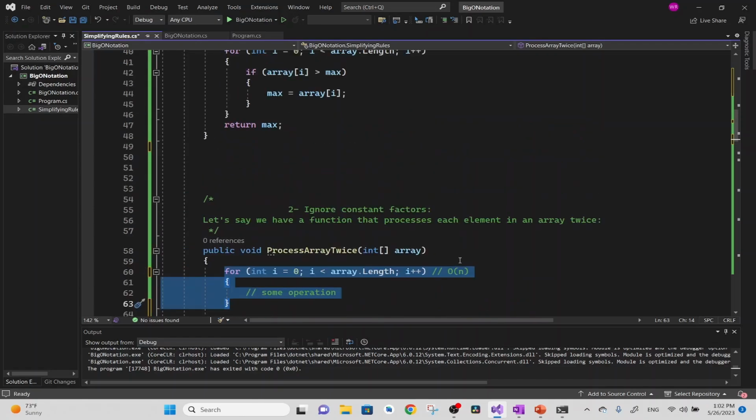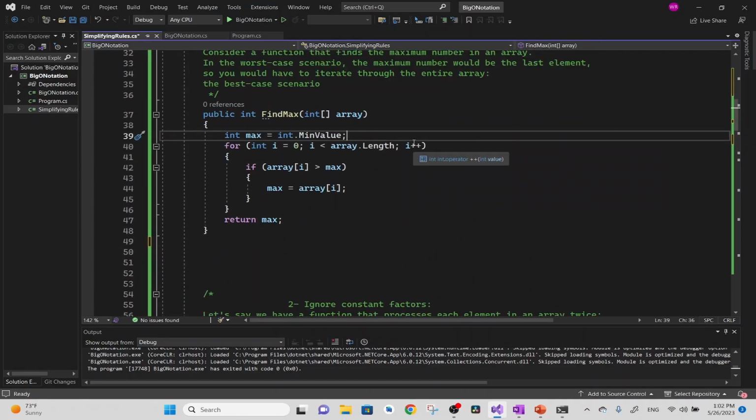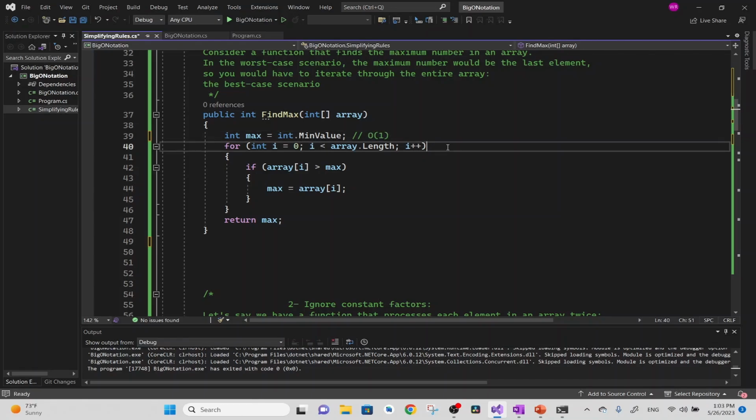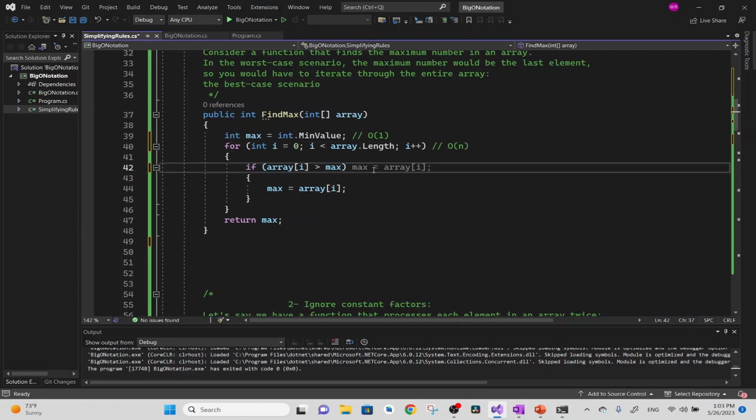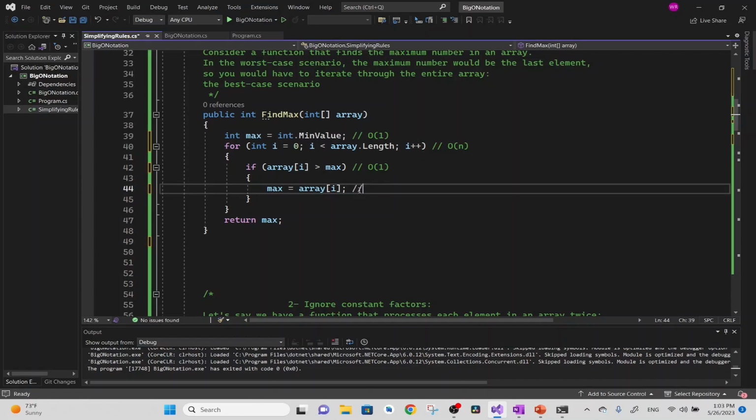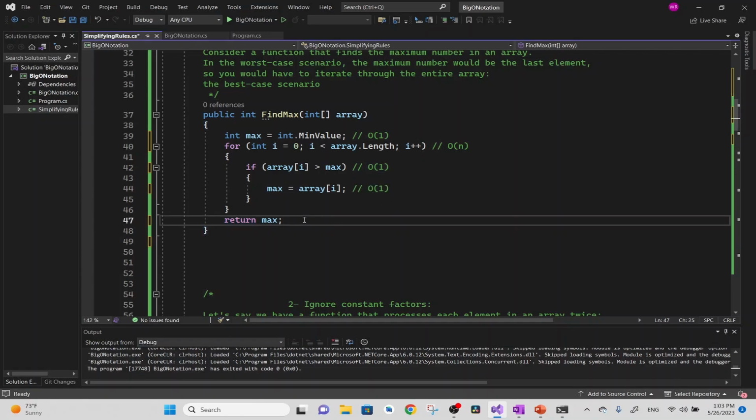In this previous example, this is going to be a constant time complexity, or big O of 1. This loops through each element of the array, so this is going to be a big O of n, since it is going to iterate through elements n times. This comparison is also going to be big O of 1, constant time. This is also big O of 1. And this return statement is also going to take constant time, or big O of 1.